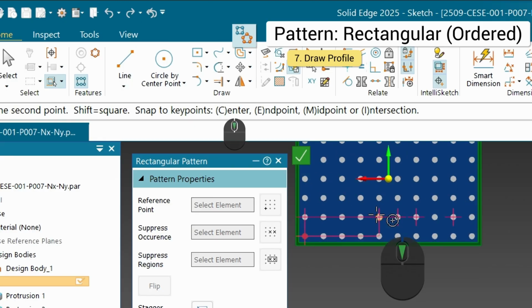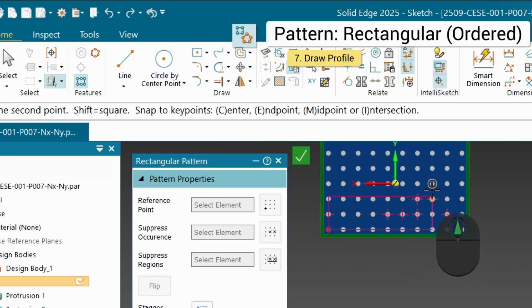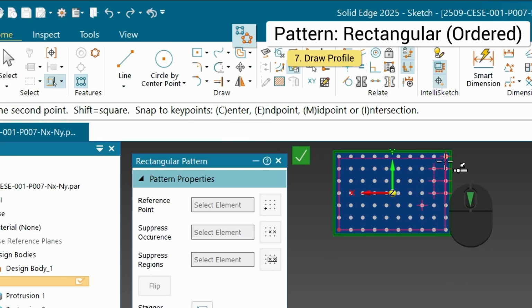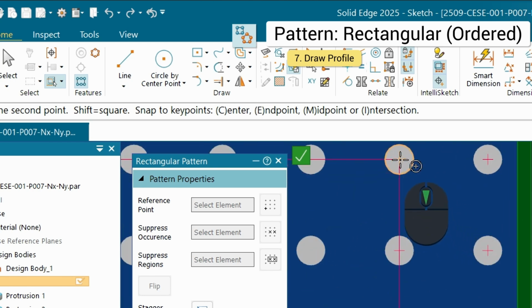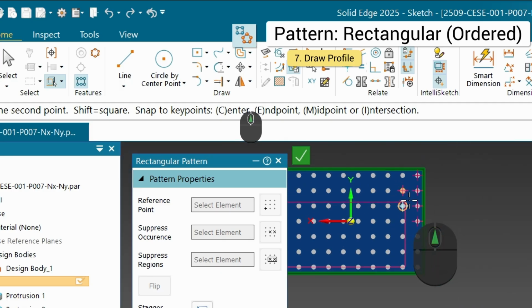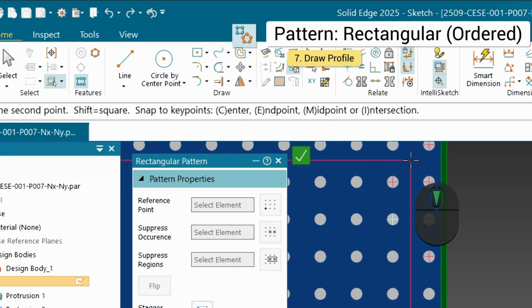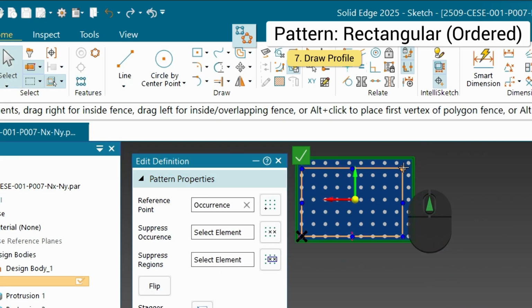You'll notice as I move around, Solid Edge is defining a rectangle to create the pattern around. So if I click on maybe the center of this circle here, that will be fine. But what happens if we change the size of our part? It doesn't necessarily work anymore. So I'm just going to click anywhere that isn't actually defined into a point. And now we have our pattern feature.